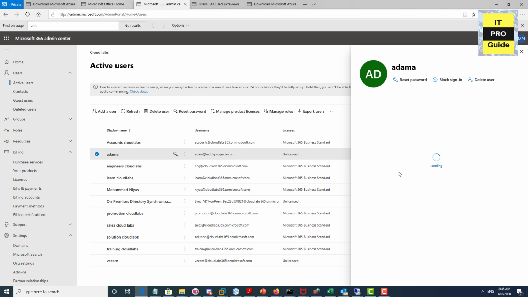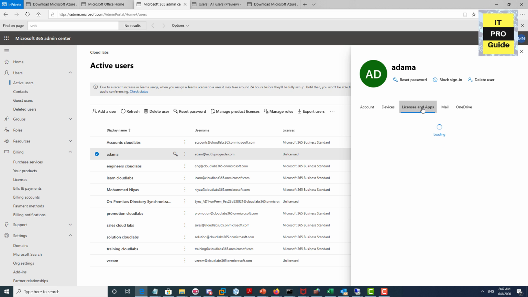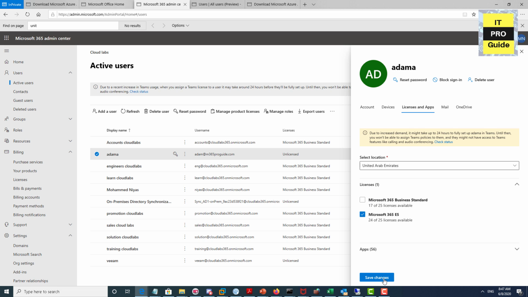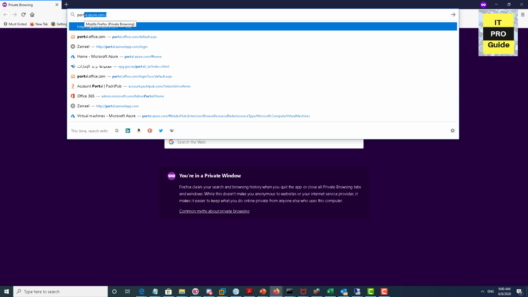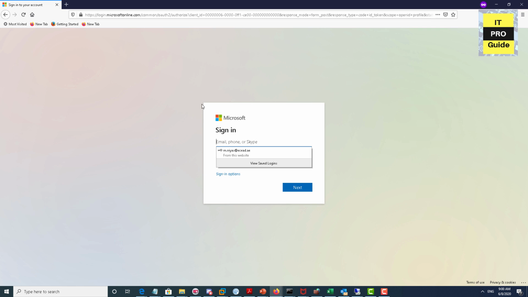Let us assign a license to this account. For that, go to the licenses from the Admin Center, then assign license, then click Save Changes. Now let us try to access an Office application. The first page that you have is from Microsoft Online.